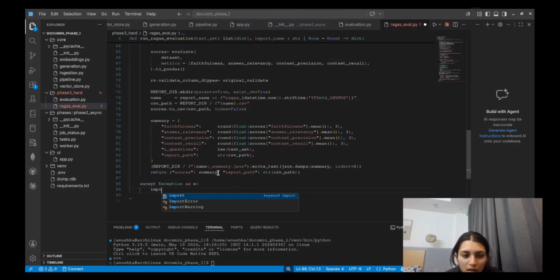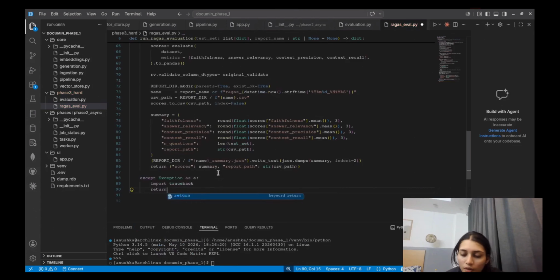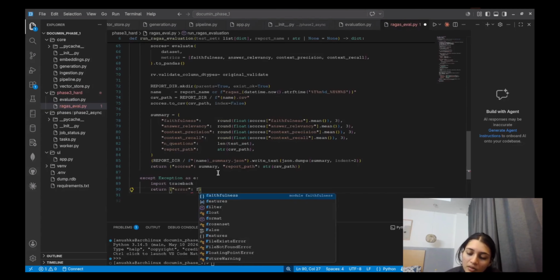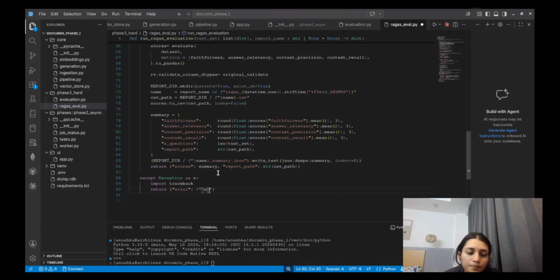Then we are just handling an exception error. Instead of returning a vague error message, we return the full stack trace. If an exception occurs during execution, we move into the except block. We import traceback, which makes debugging significantly easier. And we have traceback format exception, and then we get the score.